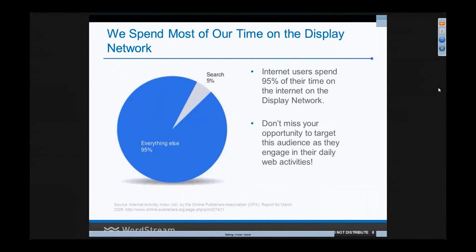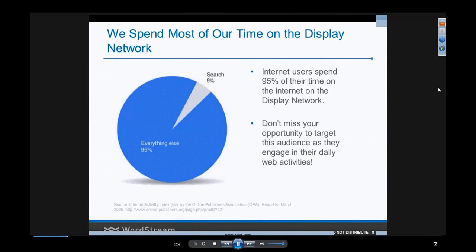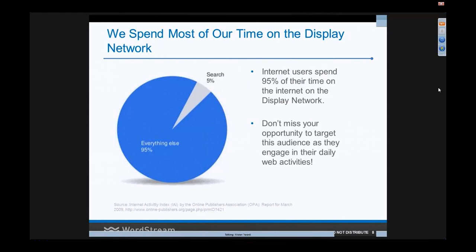We spend the majority of our time on the display network. So your audience is only spending 5% of their time on search, as Rich pointed out. Don't miss this opportunity to target your audience as they go through their daily activities, as they're checking their emails, reading blogs, perusing social media sites, and so on. This is a great opportunity where you can interrupt them from their daily activities and engage them in your product.